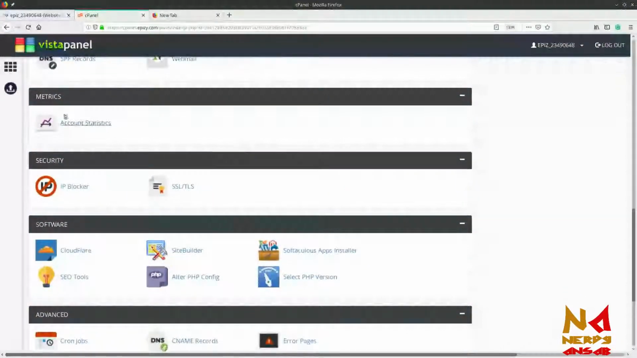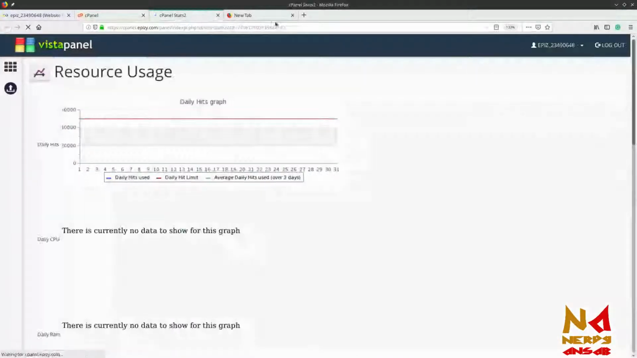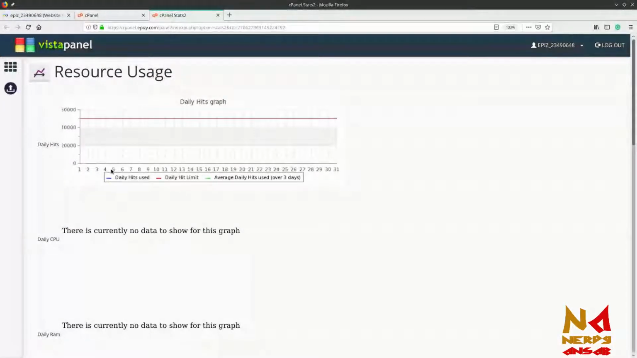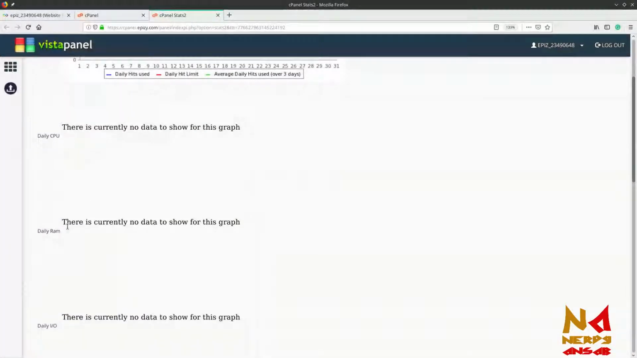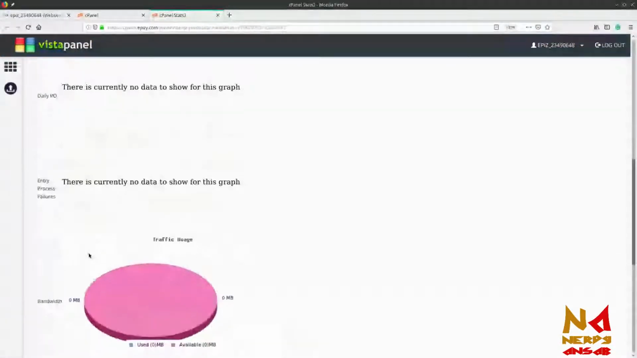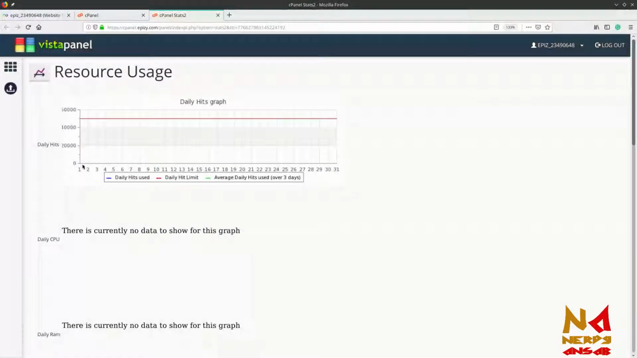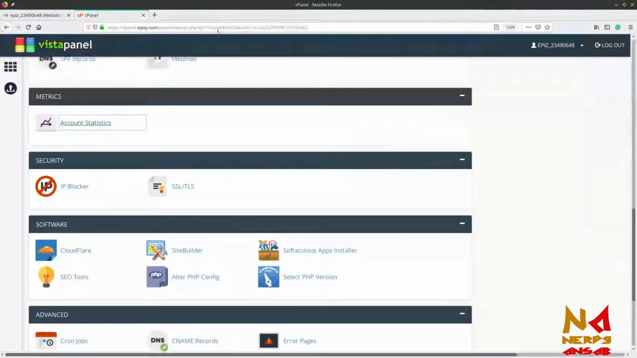So now you can see metrics, and in this you see the account is static. If you open that, this is just a new website, so there is no data. In this you can see the daily hits of your website. I mean, you can see the traffic of your website and CPU use, RAM use, input. There are many things which you can see in this resource use. So you can get a rough idea of how many people are coming to your website daily and how many resources they are using, and according to that you can increase your plans or anything which you would like.